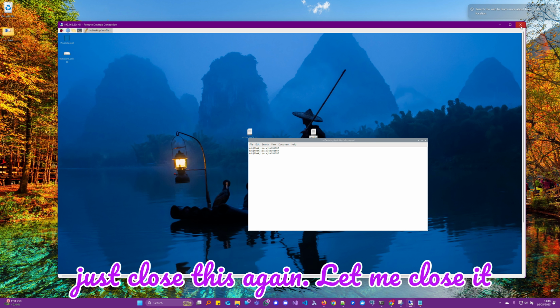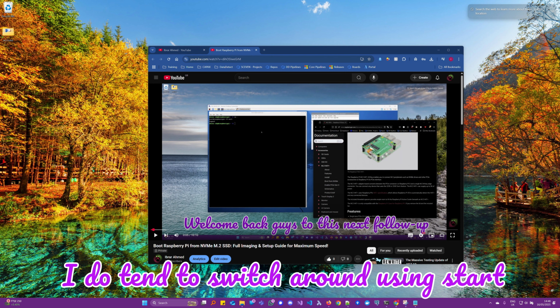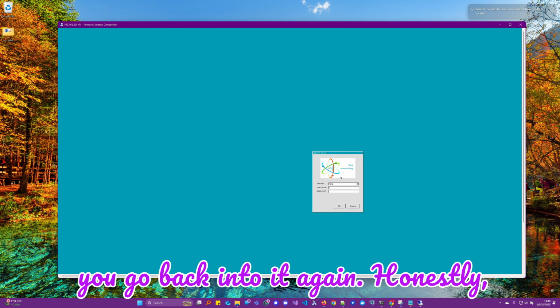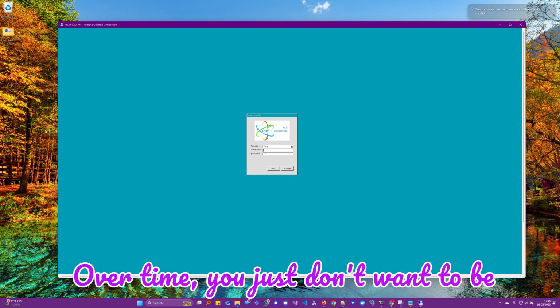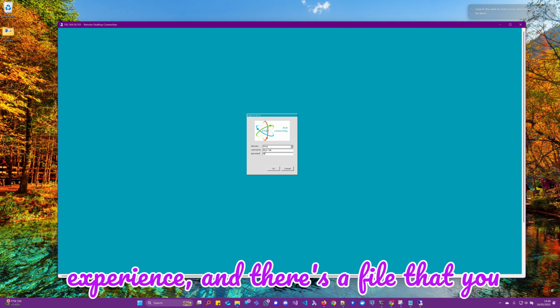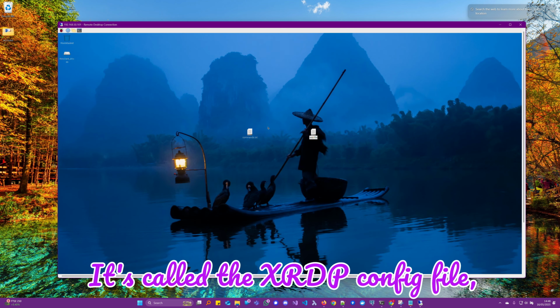Now, you can actually configure that screen that you saw a minute ago. Let me just close this again, and we can get back into it again. I do tend to switch around using Start or the Spotlight way of getting in, but you go back into it again. Honestly, over time, you just don't want to be fiddling with usernames and passwords, and you can actually default this experience. And there's a file that you can use to make this experience a lot quicker and a lot more seamless. It's called the XRDP config file.